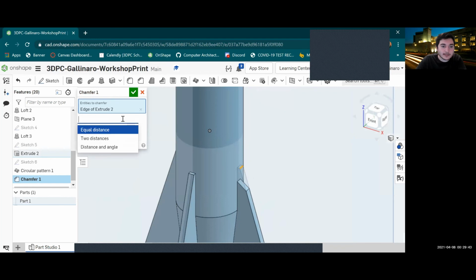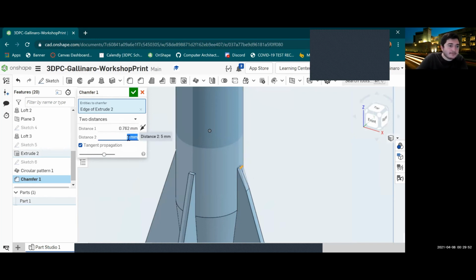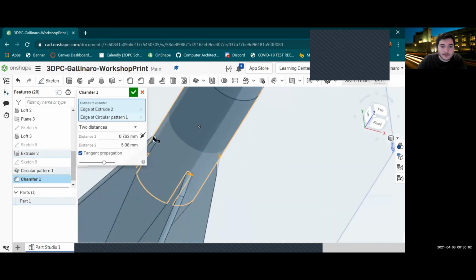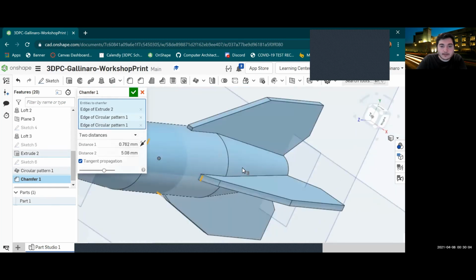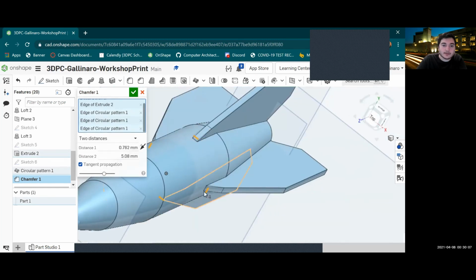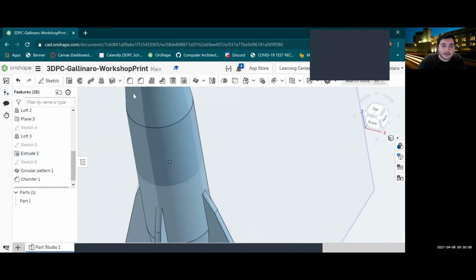So we're going to want to select equal distance to 2 distances. And then for the top one, we're going to want to do 0.762. And then for the bottom one, we're going to do 5.08. So that should give us a good rounded edge. So we're going to want to select the rest of the ones over here, all around the rocket, so that way they all are smooth when it comes time to print. So click OK.